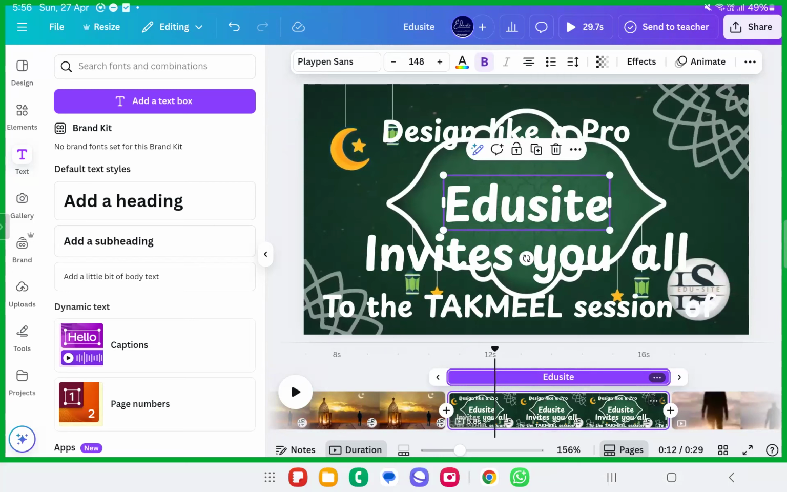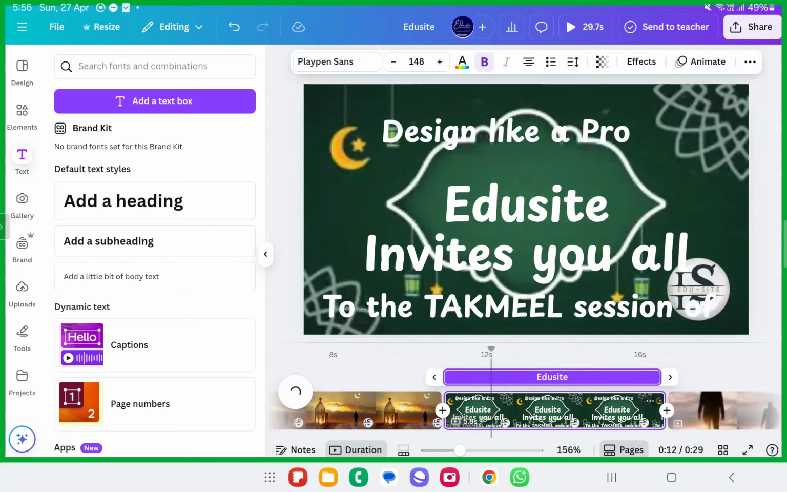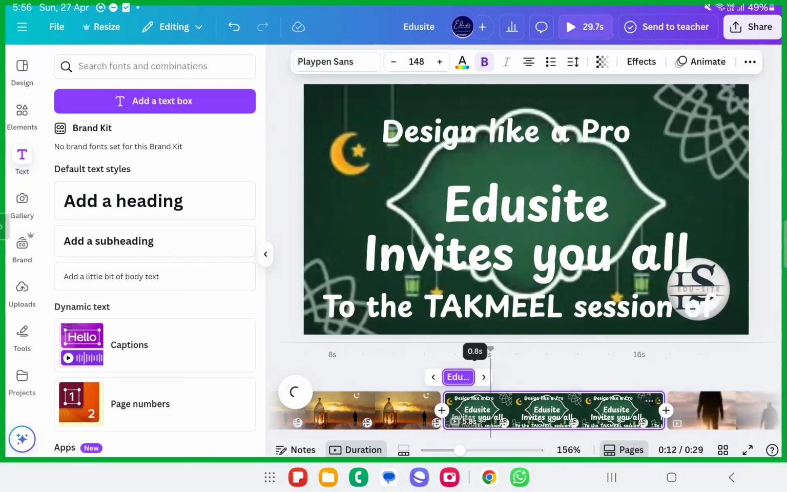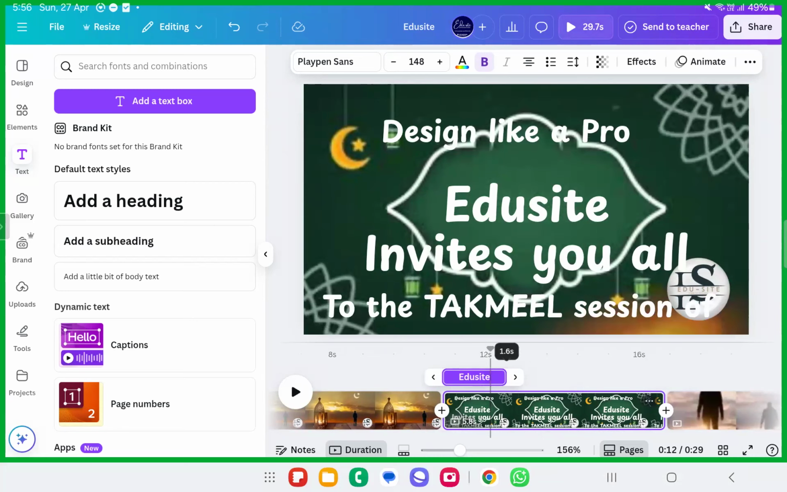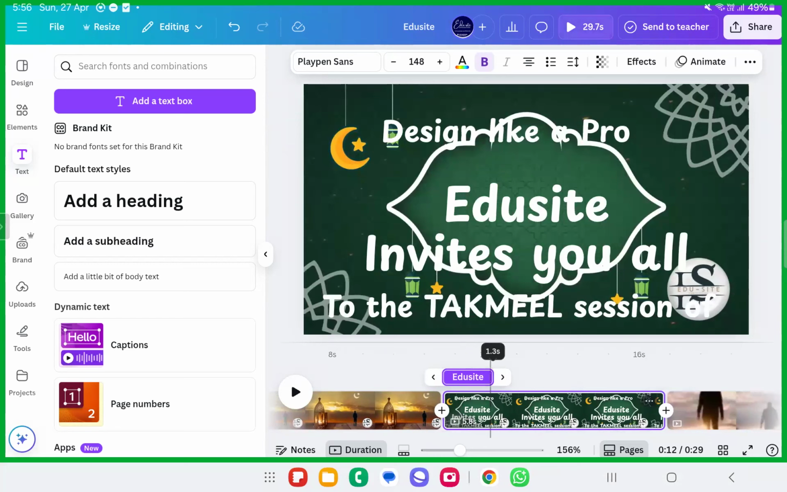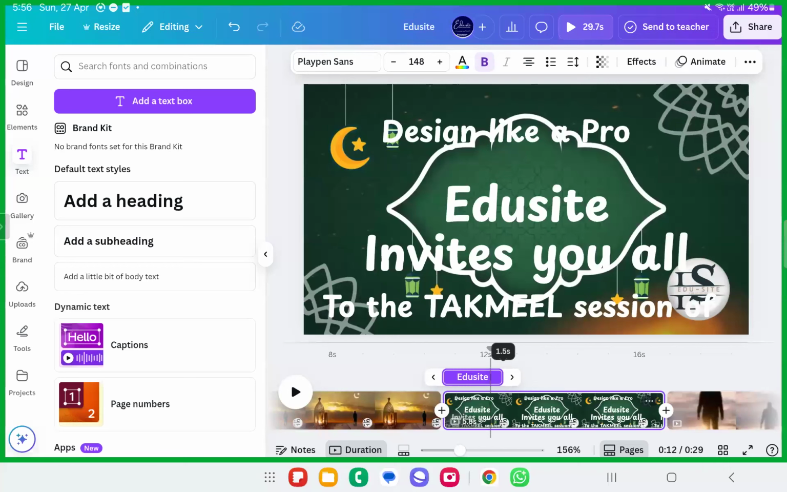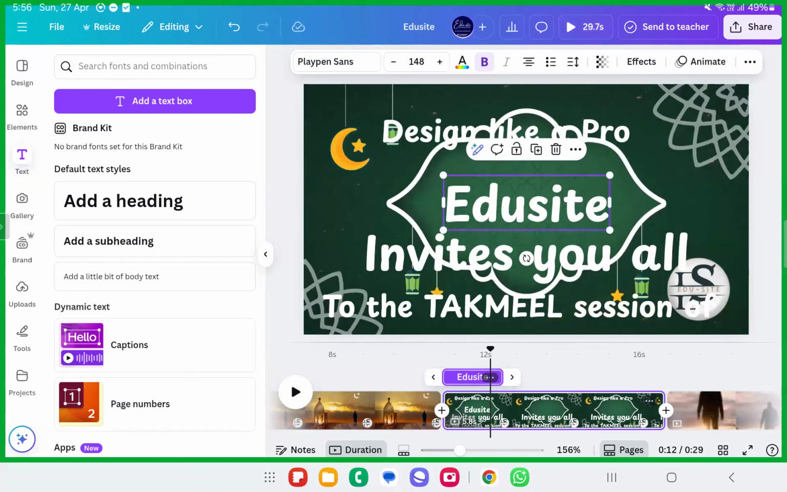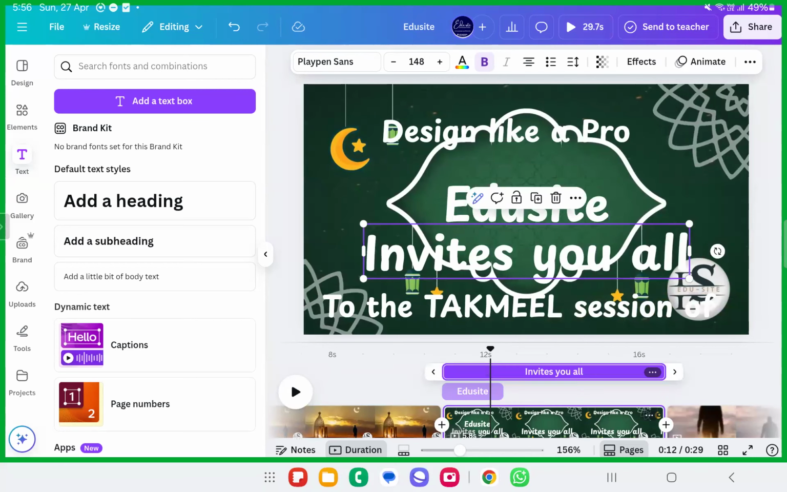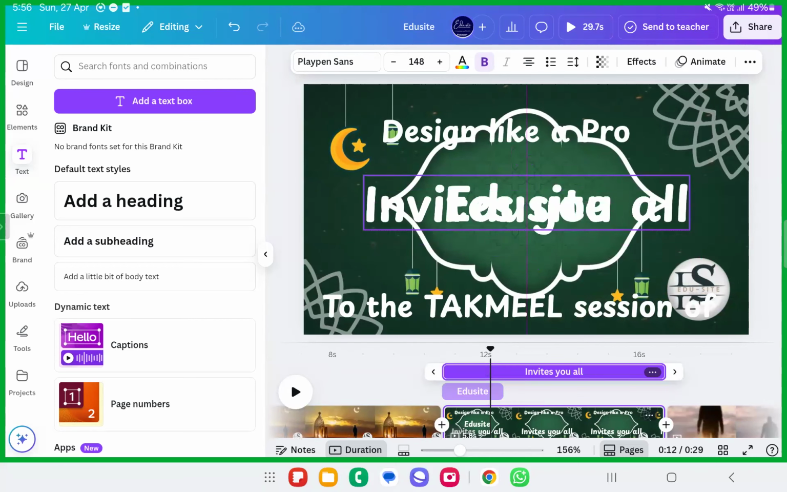I want the EDU-SITE to appear at first and it should appear only for 1 second. So what I'll do, see here, I'm reducing it by clicking and dragging it here. 1.3 second or 1.5 second, EDU-SITE will appear till 1.5 second only. Then I click on next element. After that, I want invites you all. I'll place it exactly above EDU-SITE.